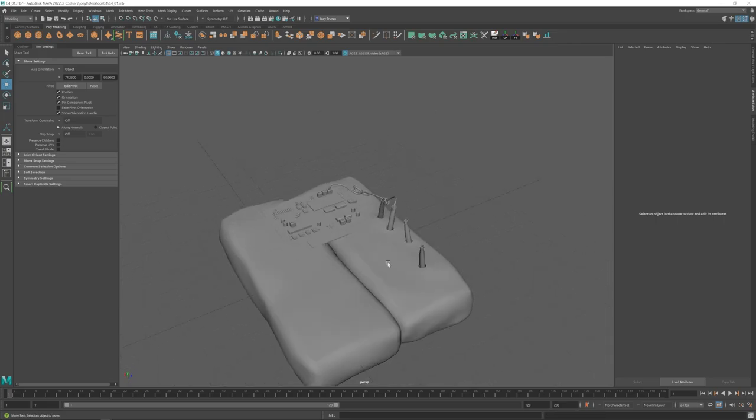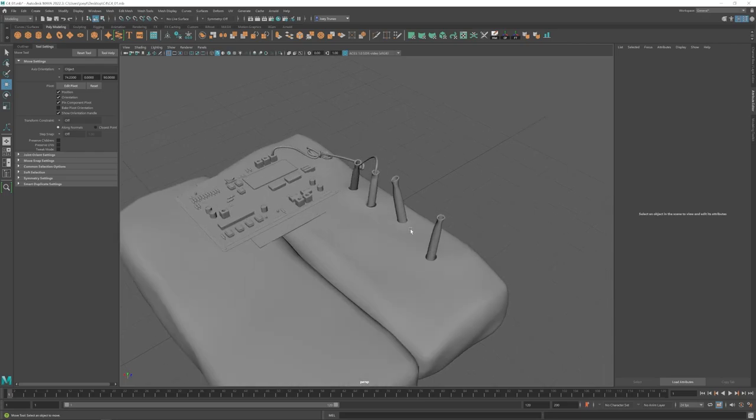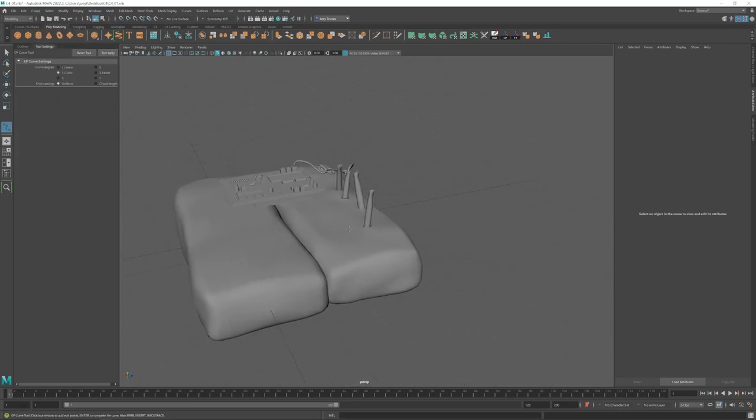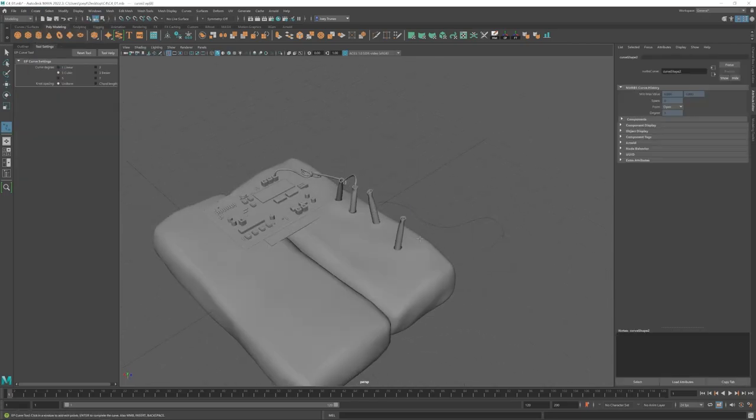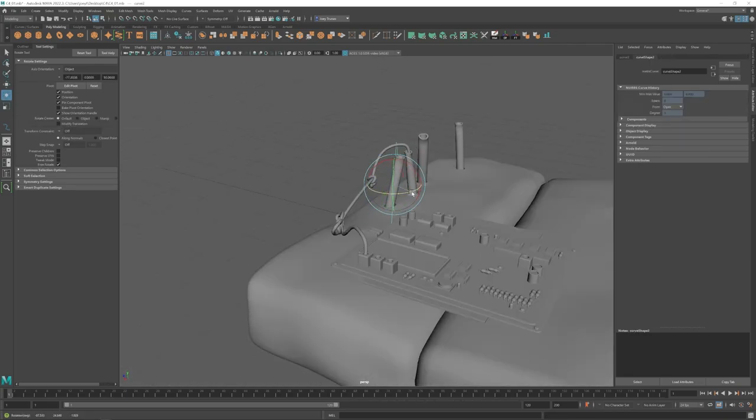Alright, so the first wire is in place and it's looking pretty good, so we can move on to start doing all of the other ones. So I'm just going to repeat the exact same process I just did with the EP curve tool and then sweep mesh and just recreate all the other wires in the scene. So let's go ahead and start doing that.